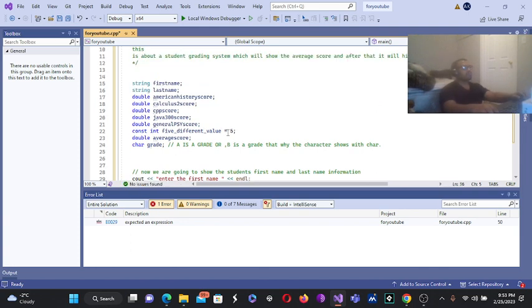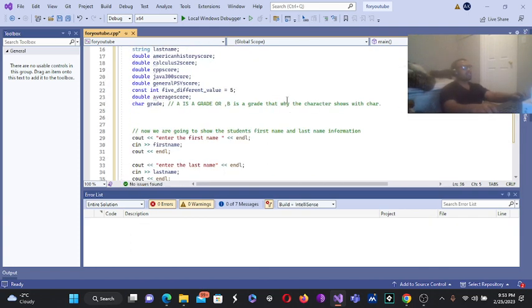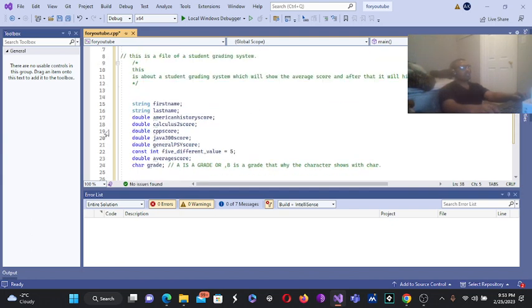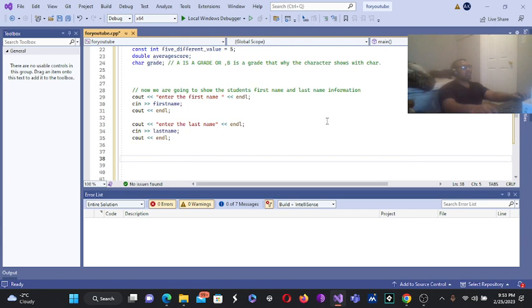Okay, this is the variable for this particular system. You have already done first name and last name. Now you're going to do the score. You have to put in impromptu user input, then the output will be coming back. So for user input, you have to do enter the score.